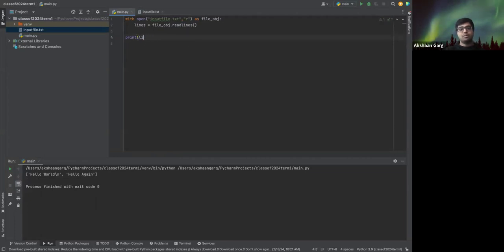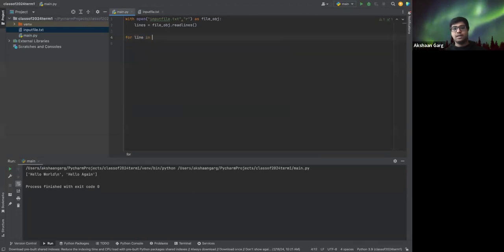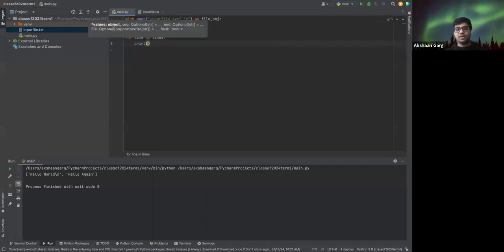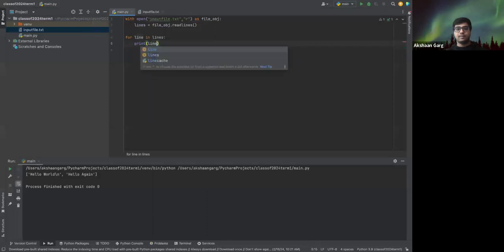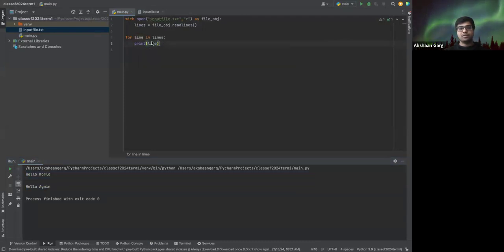Now, what you could potentially do is for line in lines, and iterate through each of the lines and then manipulate them individually. So let's say I want to print line. Now it will look more like the text file we just saw, because we're going through each of the lines individually.